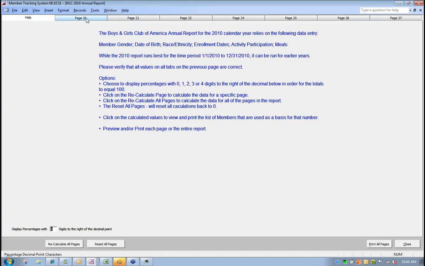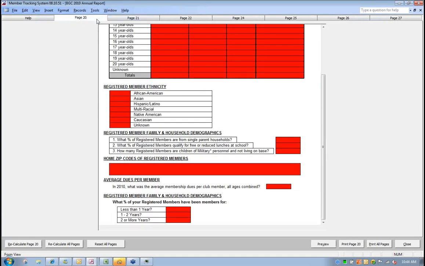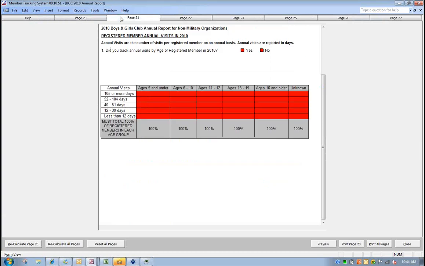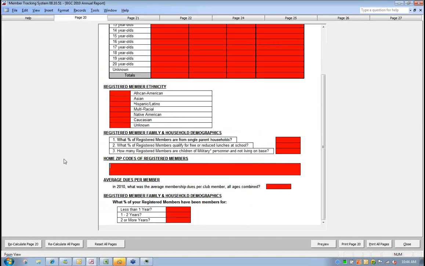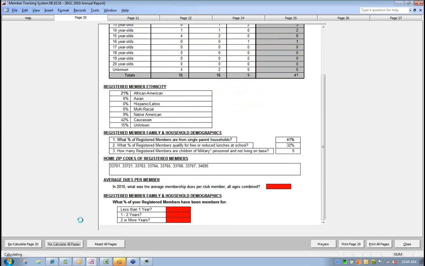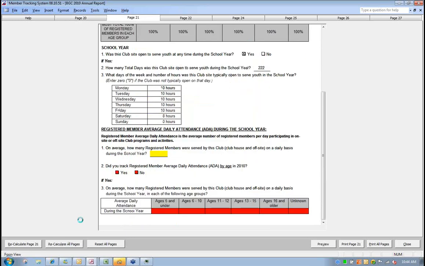Right at the top, each page has tabs for each individual page. So page 20, 21, 22. At the bottom, you can choose to recalculate the individual page or to recalculate all pages. I'm going to go ahead and recalculate all, and you'll see they're filling out right here. So if they're yellow, it's thinking about the answer, and if it's red, it hasn't gotten to it yet. So you can see it's filling out.